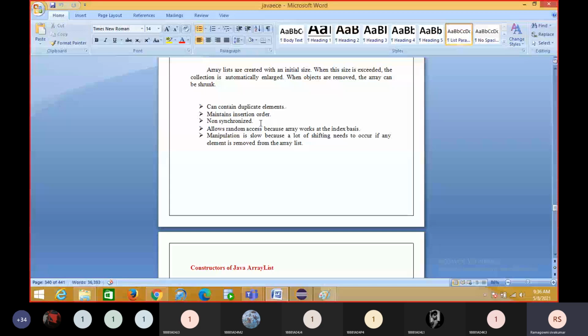Next, it allows random access because an array works on an index basis. Remember this point here: ArrayList allows random access because an array is index based. Based on the index, we can access the elements. And manipulation is slow because a lot of shifting needs to occur if any element is removed from the ArrayList.